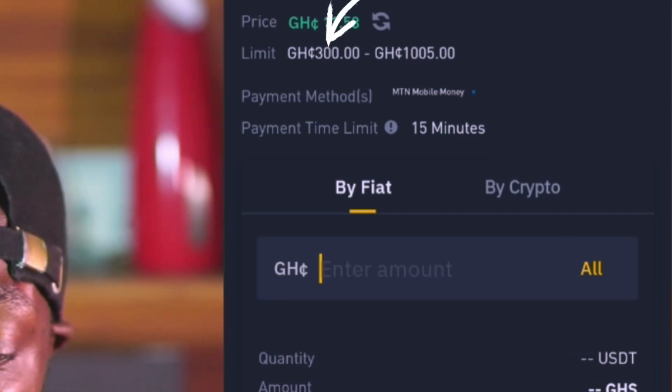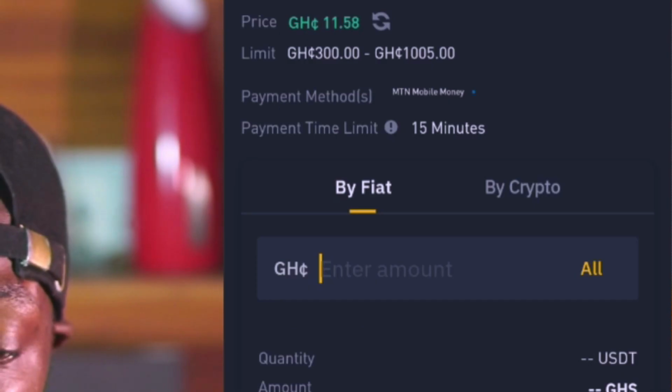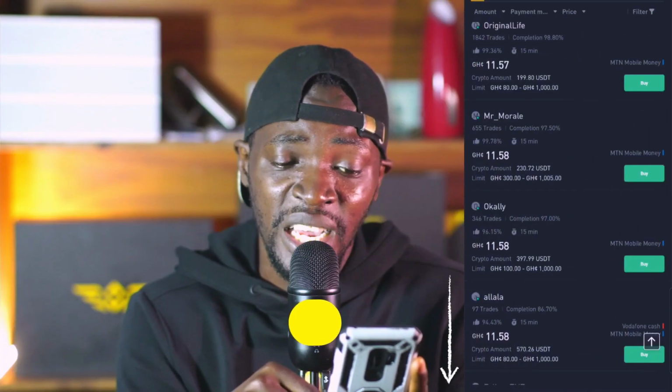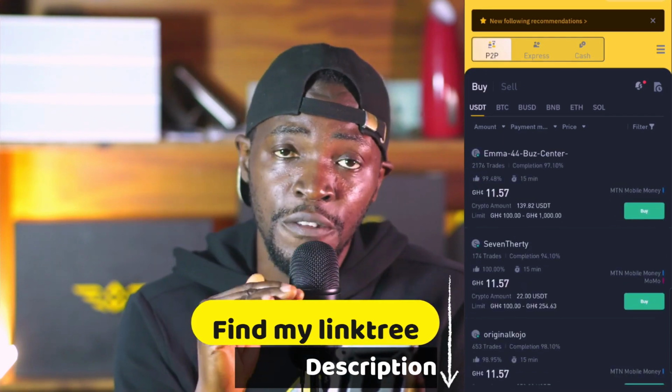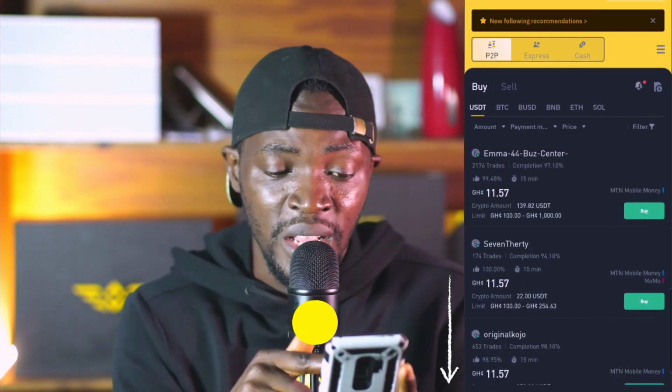So let's see, if I enter 80 cedis, it won't work. If I enter 100, it won't work. So you check his minimum and you also check the maximum to know if you fall within the range before you set. So let's start with the first guy.